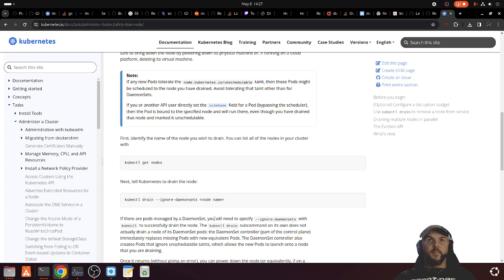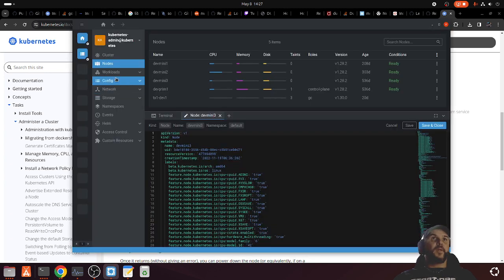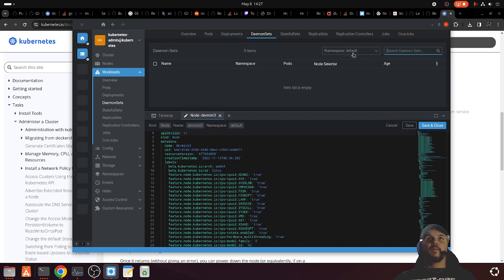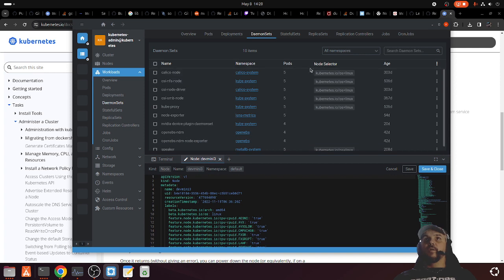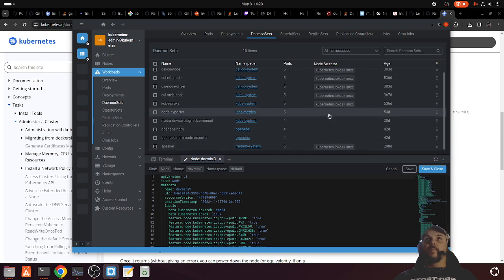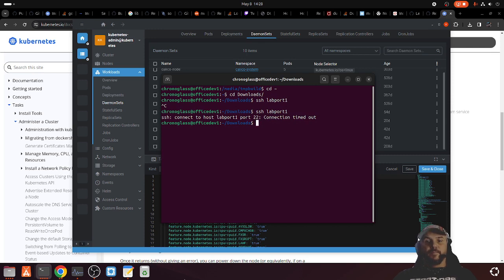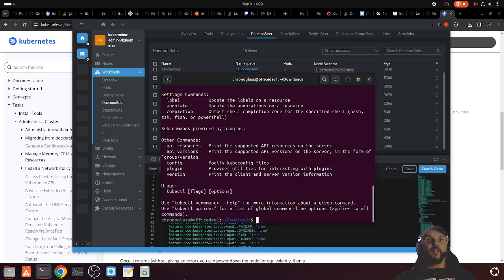If there are pods managed by a daemon set, you'll need to specify ignore daemon sets. Okay. Does it say which one you're on? Yeah, all it cares is that it's on a Linux machine. Okay. But we'll do it that way anyway. Make sure that that's actually working. Good.